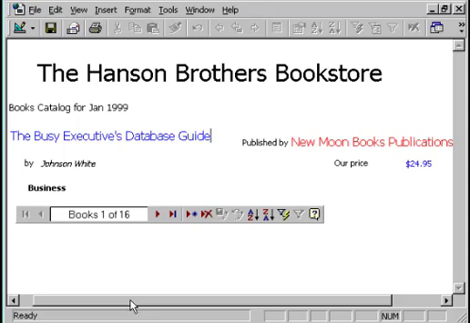In this demonstration, you will see how to create a data access page by using the Data Access Page Wizard and customizing it in Design View. You see the completed page in Page View. It displays the book catalog of the Hanson Brothers Bookstore.